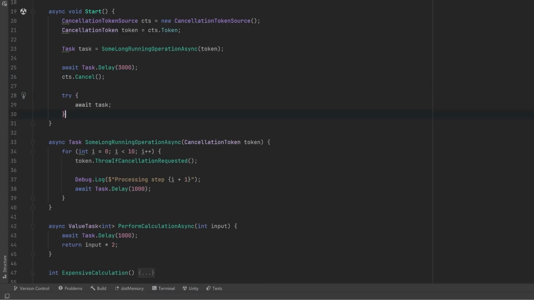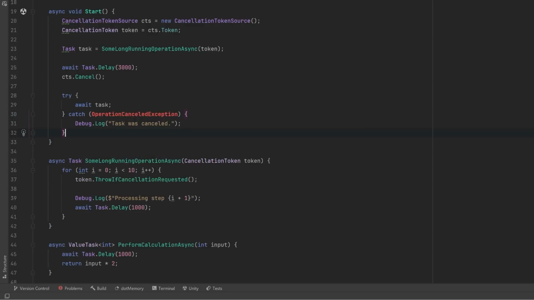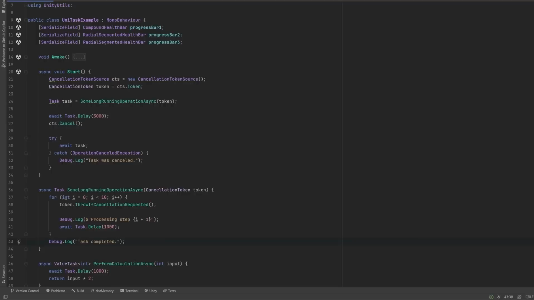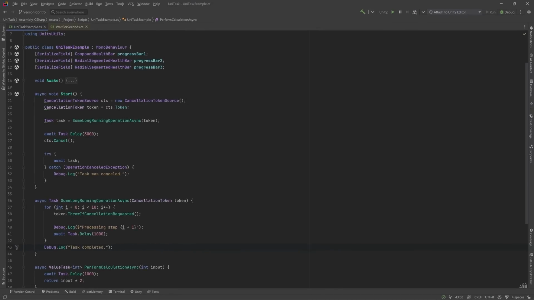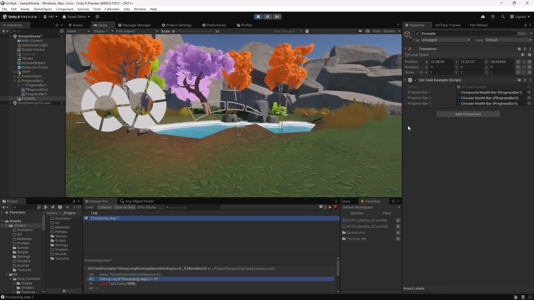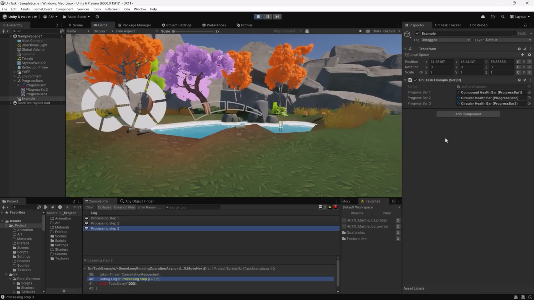Now let's check on the status of our task. In a try-catch block, we can await the task, and we can catch an OperationCanceledException. Maybe for a sanity check at the end of our SomeLongRunningOperationAsync method, let's say if we actually finished the task or not. Okay, I think we all know what's going to happen, but let's jump into Unity and just make sure we have a good understanding of this by running it at least one time. So I'll press play. We should see 3 steps execute. After 3 seconds, our cancellation fires, and that's it.